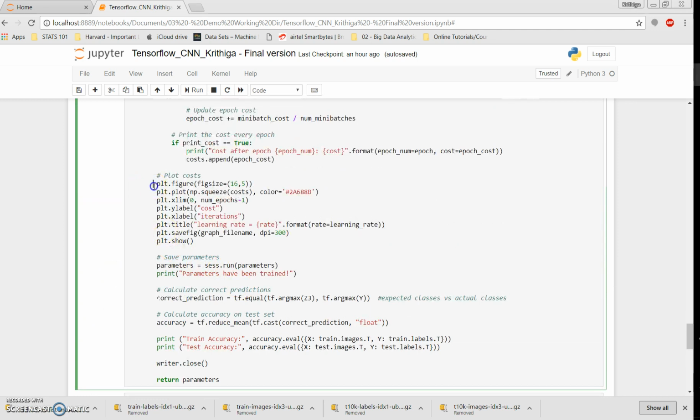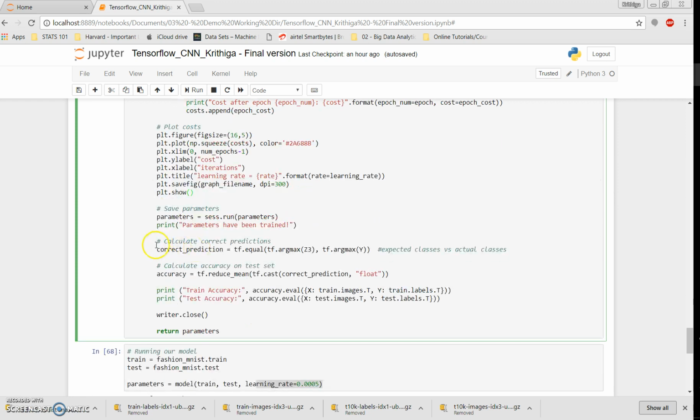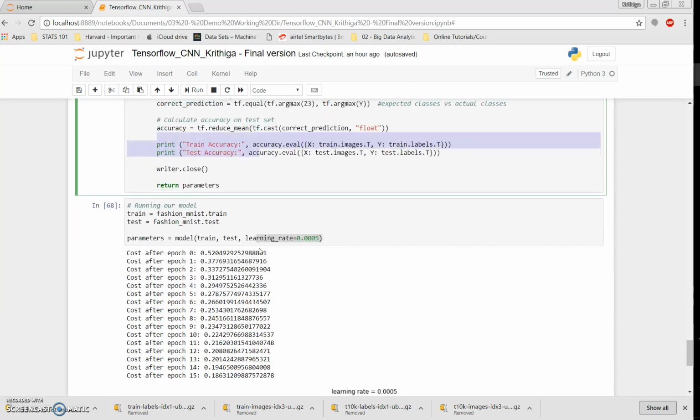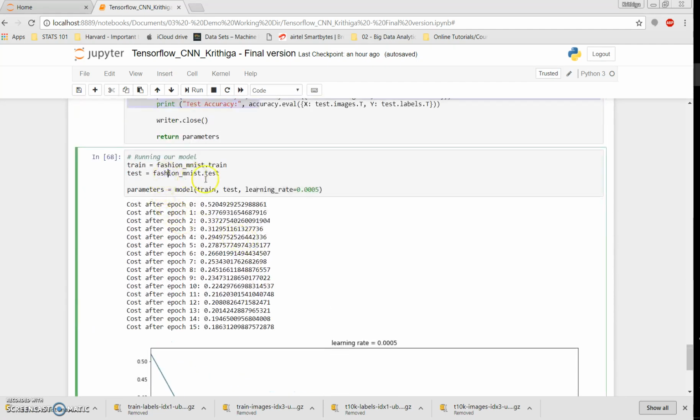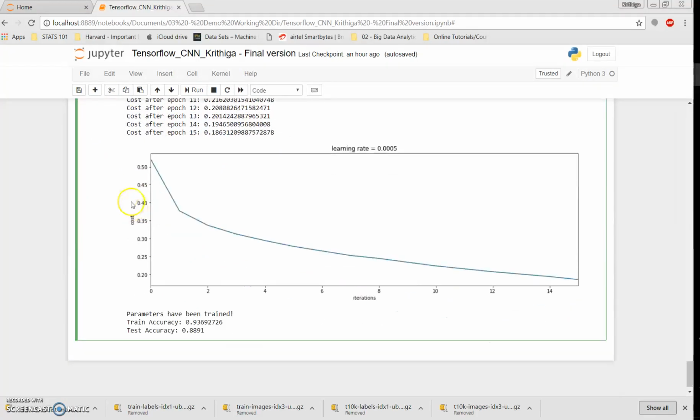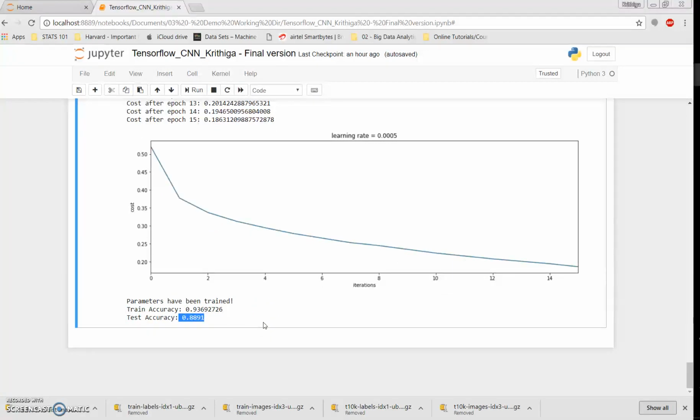Quickly to show you, this is where you're plotting your graphs for cost. This is where you're plotting your prediction, and then you're printing out the train and test accuracy. Here, this is where I actually pass the test and train data set to my model, and then it spits out the cost for every epoch. As you can see, the cost has come down drastically as we move towards the last iteration, which is a good thing. And you can see the test accuracy is 88.9%, which is not great, but good to start with, and for the first model, I suppose.